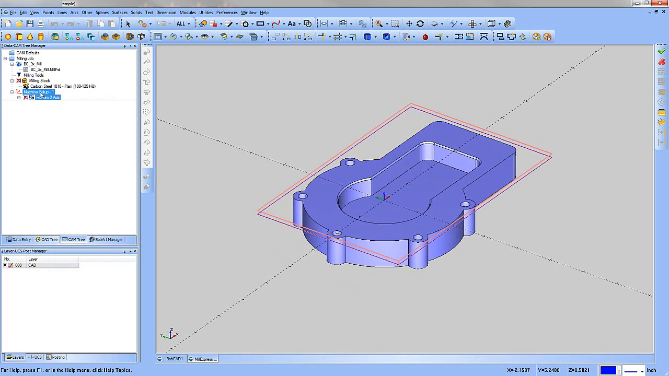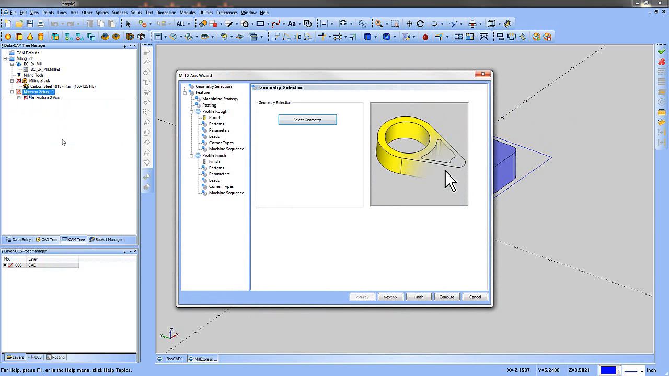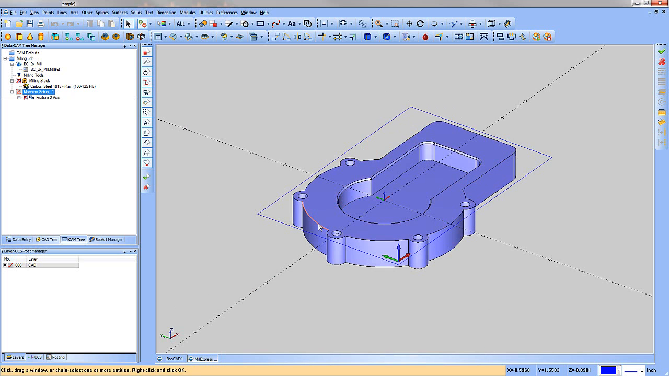Then we're going to right click on machine setup and go down to mill 2-axis. And then we're going to click select geometry. Our geometry for this one is going to be this outer profile.